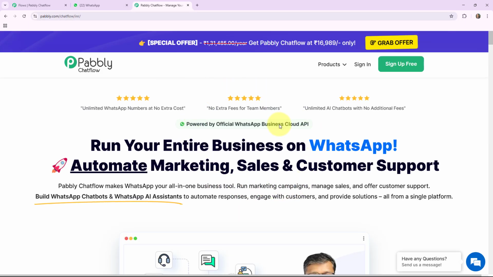Pabbly Chatflow is an all-in-one WhatsApp automation tool which helps us to automate our WhatsApp messages and responses 24/7 by creating WhatsApp chatbots for different types of businesses. Here on the right-hand side you can see 2 options. One is sign in and the other is sign up. If you are a new user, then you can click on sign up. If you are an existing user, then you can click on sign in. As I am an existing user, I'll click on sign in.